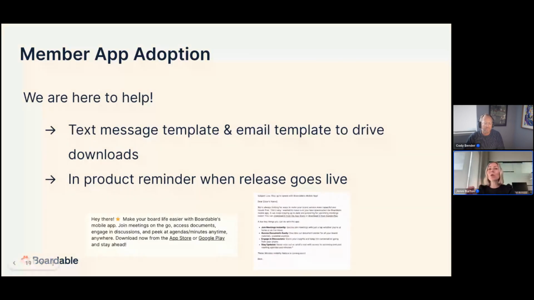Once again, with that end goal of driving board engagement and really enabling you all to do more for your mission. If you want to jump to the next slide, Cody.